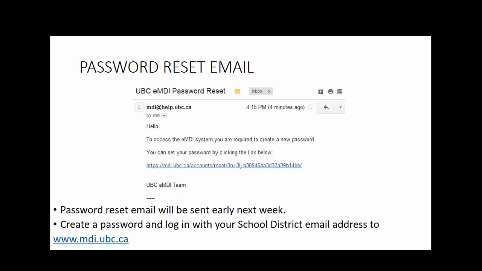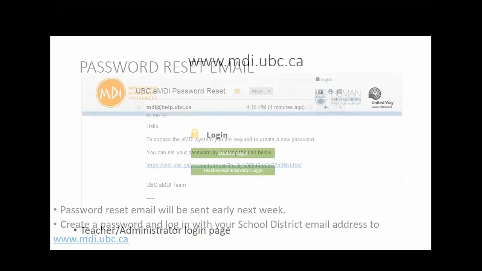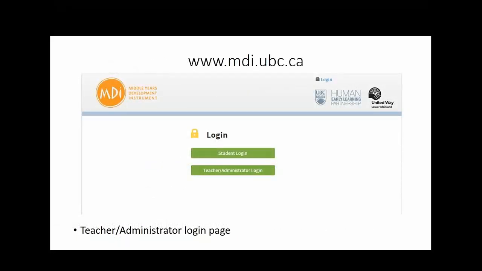So what you do when you get this link is you click on it, and then you can create your own password, and then you log in using your school district email address and your newly created password. This is what the web page looks like. You go to www.mdi.ubc.ca and you go to the teacher administrator login.